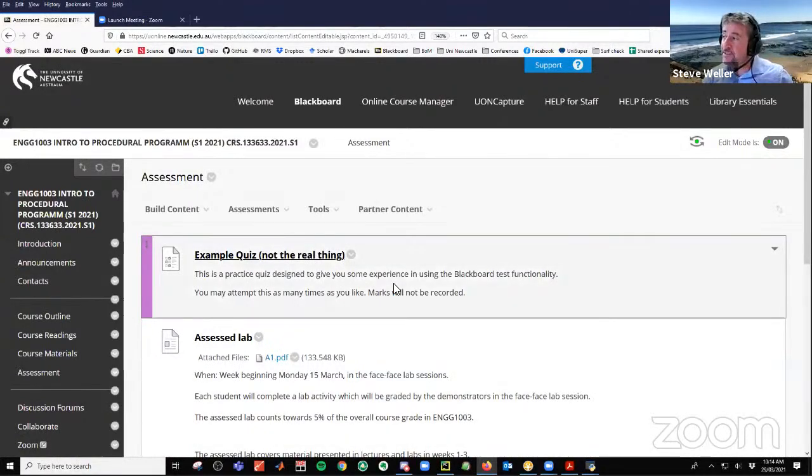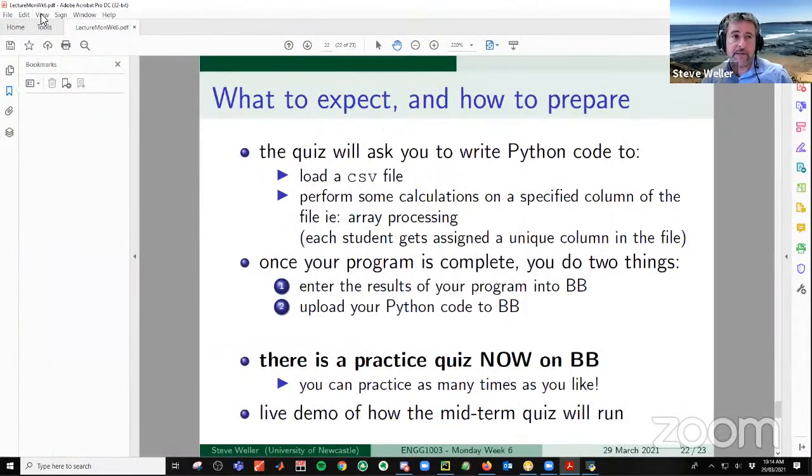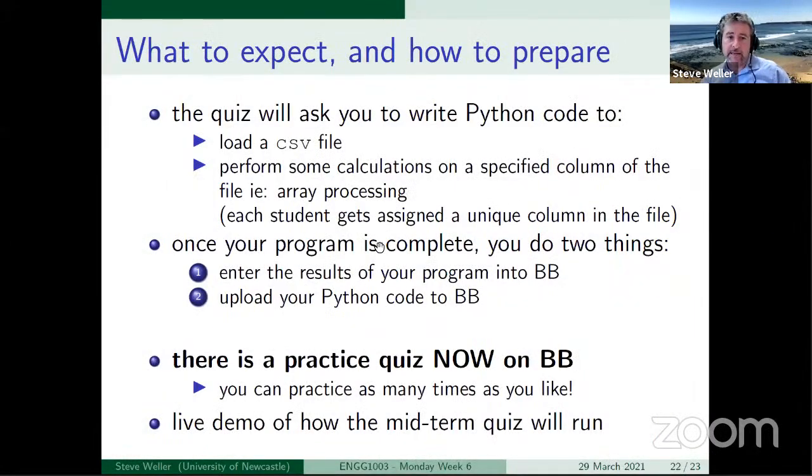And so we'll have a timer set up so that the real quiz will be set to appear at, as I say, 5 minutes past the hour on Thursday, and it'll disappear 5 minutes before the hour. So you get the full 50 minutes, and it will take this form.